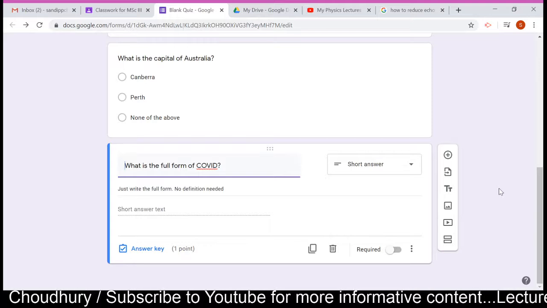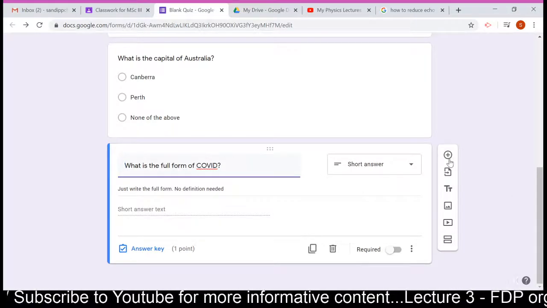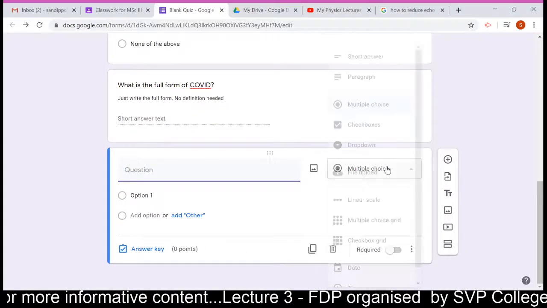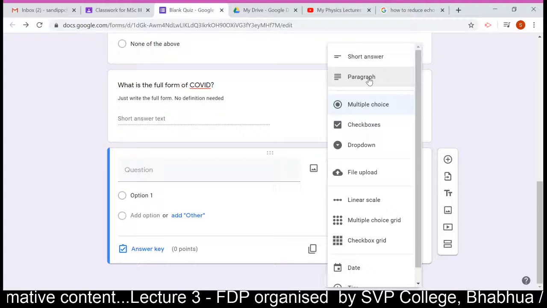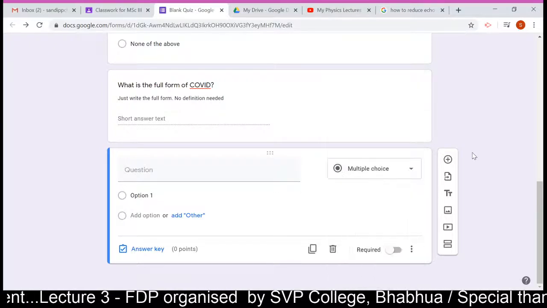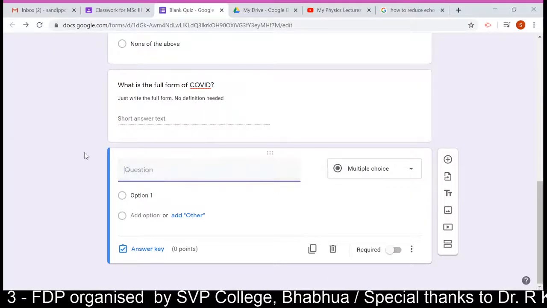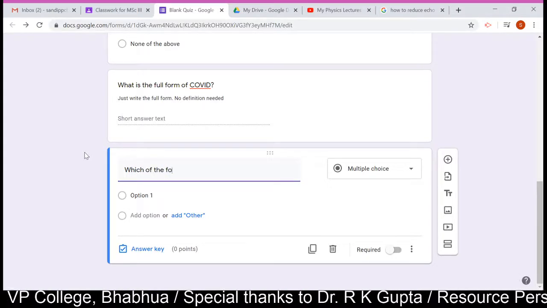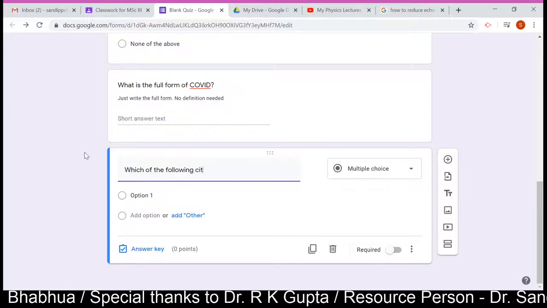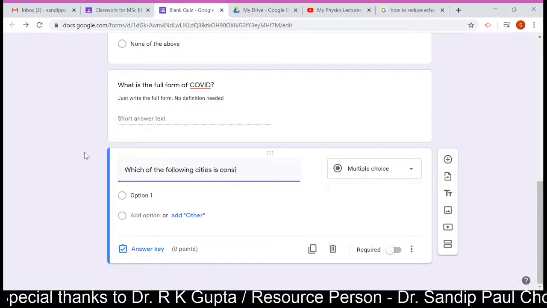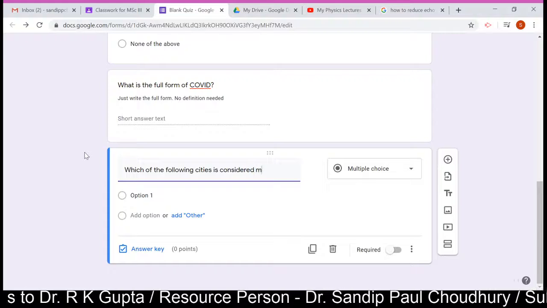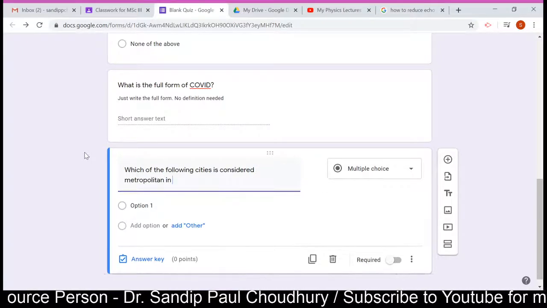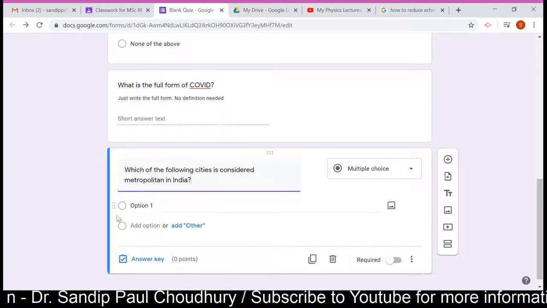So this is one more way of setting up the question. Another way might be, let's say I want to have a descriptive question, then in place of short answer, I'll just put a paragraph. Now you might have a question where there are multiple answers. So let's say I put a question, which of the following cities is considered metropolitan in India. So let's put down some options there.